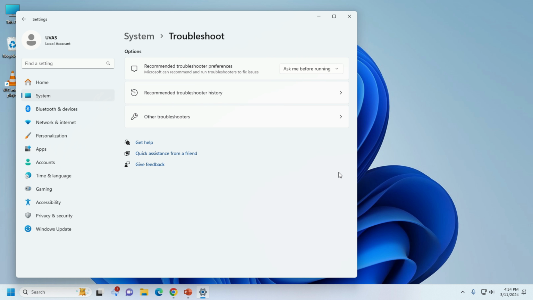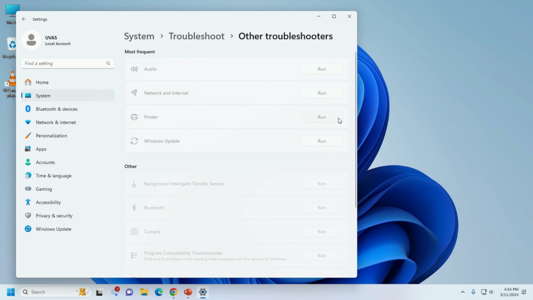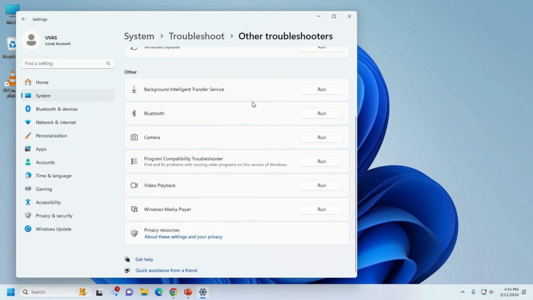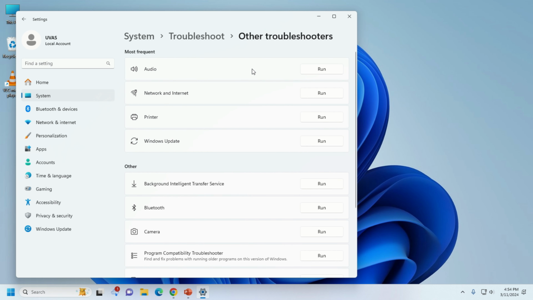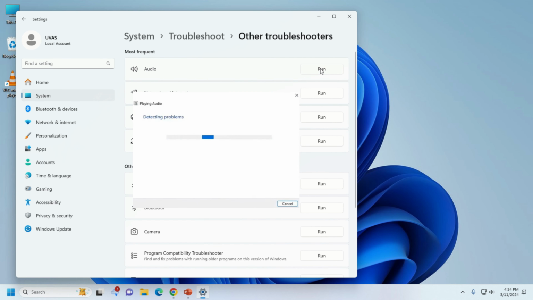On this screen, you will find other troubleshooters. Click on other troubleshooters. Find the audio option here. You can also find it in the bottom section, but you can see the audio section is here. Now click on the run button. This troubleshooter software will automatically detect your problem and resolve your issue.